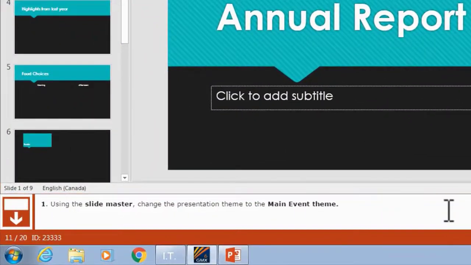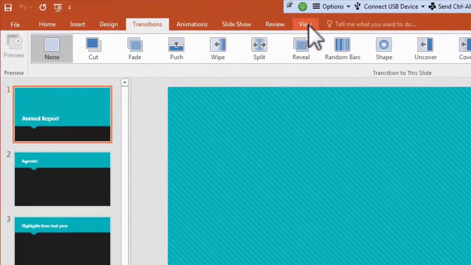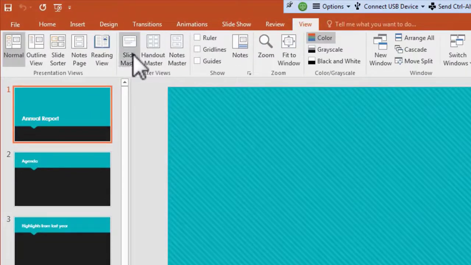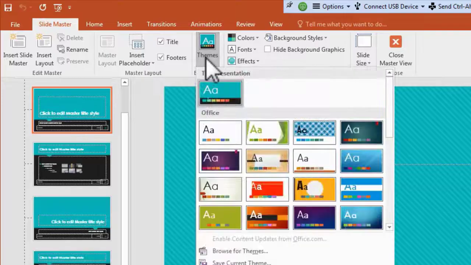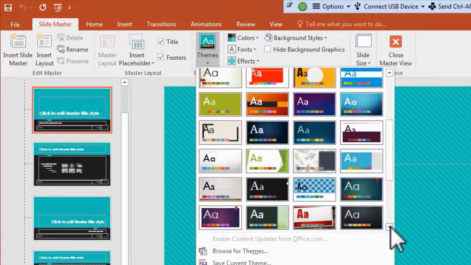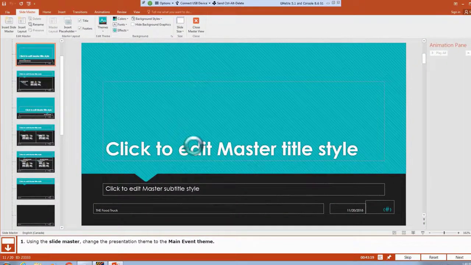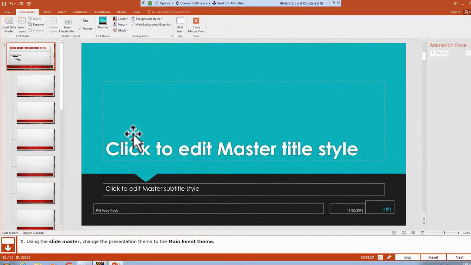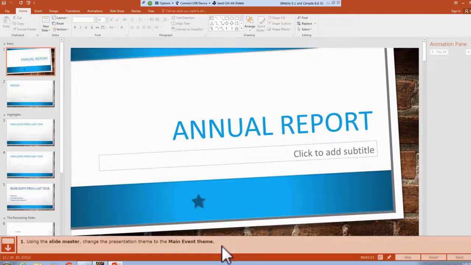Using the slide master, change the presentation theme to the main event theme. So in Gmetrix, there's a bunch of ways you can change the theme, but make sure you do it the Gmetrix way, which is View tab, Slide Master, go to the themes drop arrow, and the main event theme you have to scroll down a little bit to get to. It's the red one, kind of looks like a movie. Okay, and then it sort of looks like a movie premiere or something like that. That's the main event theme.